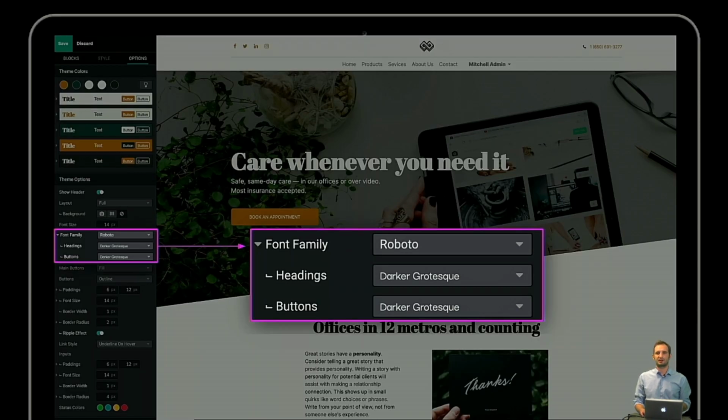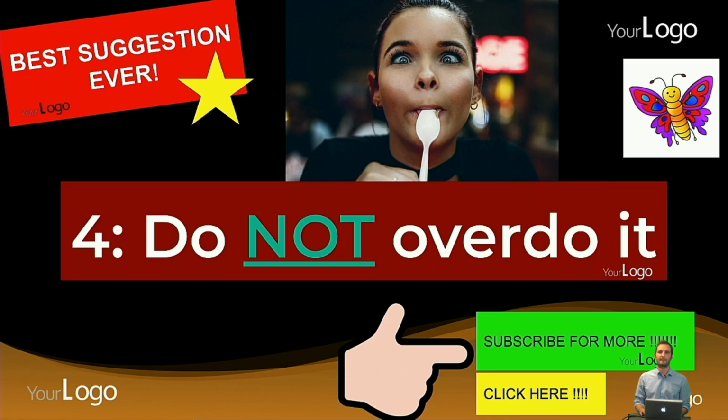If you want to change fonts in Odoo, you just have to go in the Option tab again and change the font family in the right field. And if you open the drop-down, you will see that there are options for headings and buttons too. So you can set, for example, font family Roboto as a general font that will be used for all the paragraphs, and headings and buttons have different fonts.